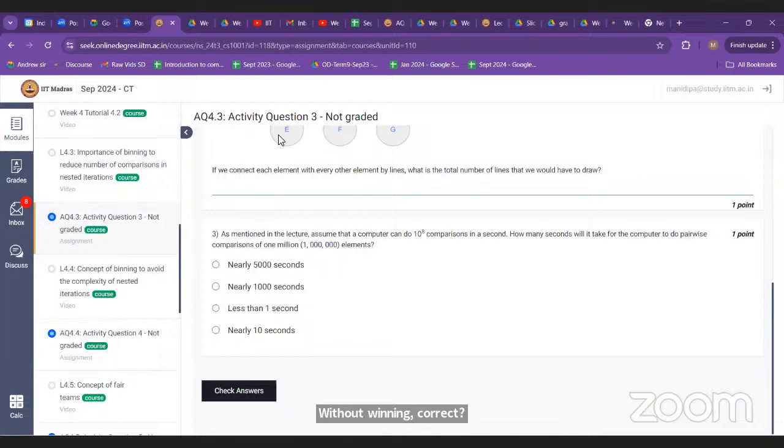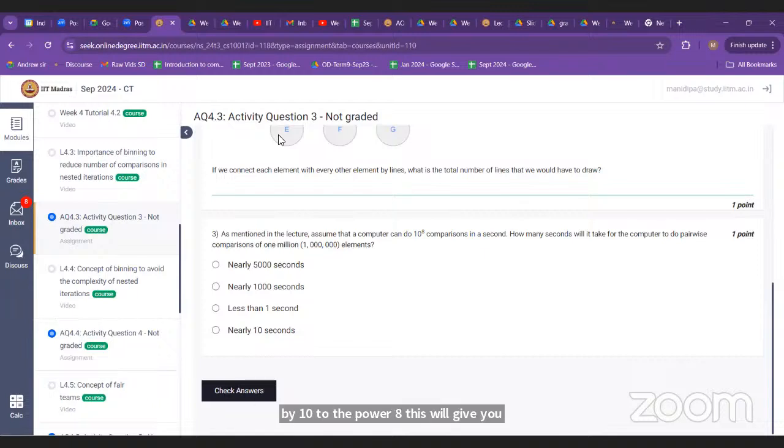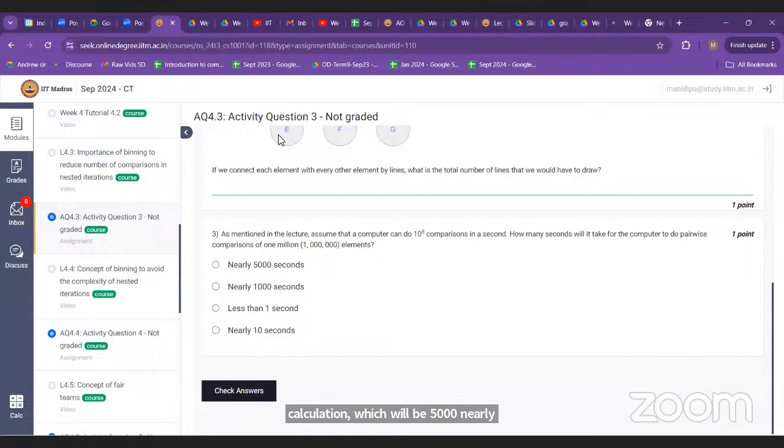Yes or no? Yes, ma'am. So just calculate this thing: 10 lakh into 10 lakh minus 1 by 2. This is your total number of comparisons. Divide by 10 to the power 8. This will give you the number of seconds it will take for the computer to do that calculation, which will be nearly 5,000. Just do this calculation once, anyone.